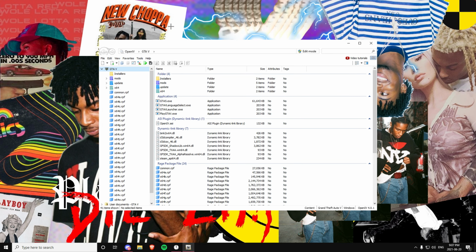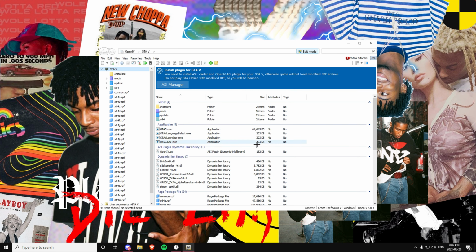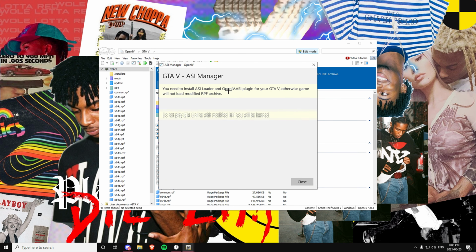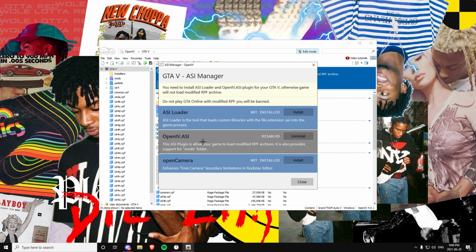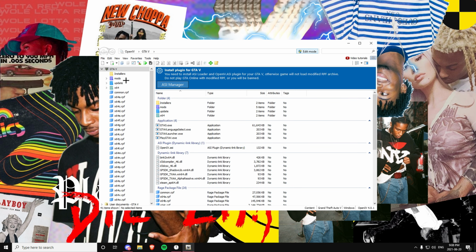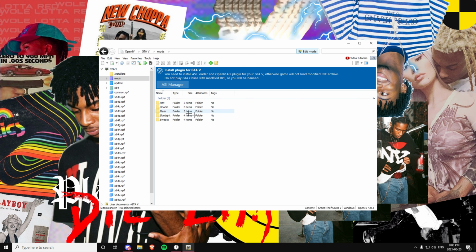Alright, so once this is done, you want to press this button right here where it says edit mode, press yes, and then it's going to pop up with this. You press this, and this one I already have installed, so you have to press the middle one right here to install it, and then you're going to see a mods folder. You open that up, and here's where you're going to have whatever you want to make.